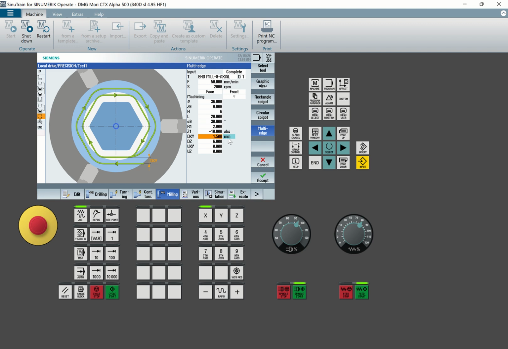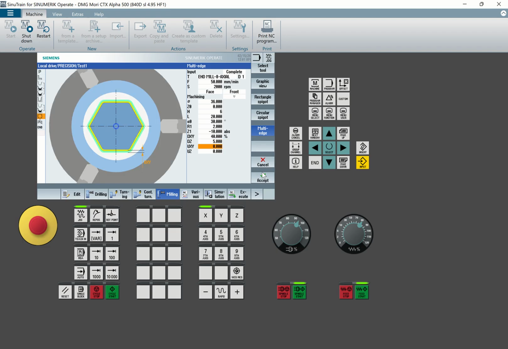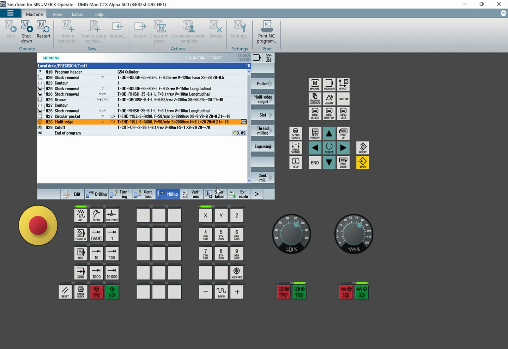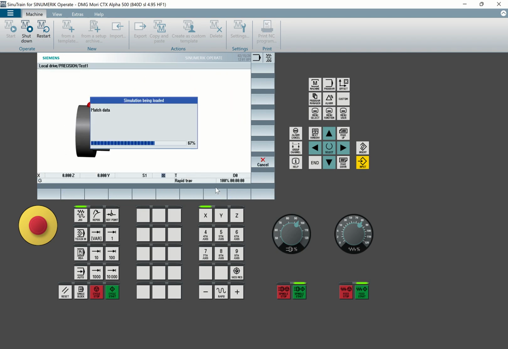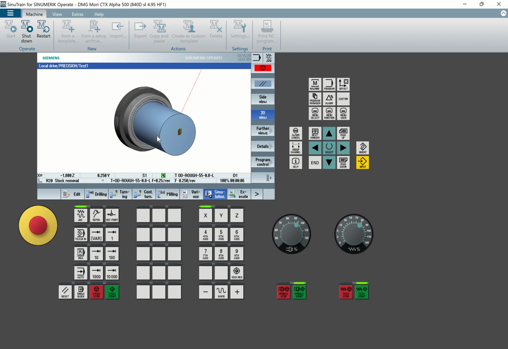This one I can put a percentage. Let me put 40%. This one I can put, let it go depth of cut, I can put 10, I can put 5, it goes twice, then accept. Let's go and do a simulation. We see what will happen before it does cut off or part off. Let's see what will happen.